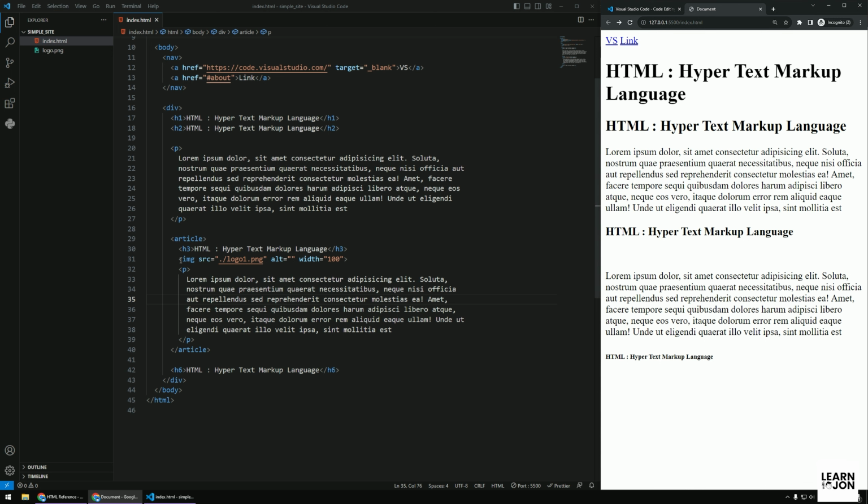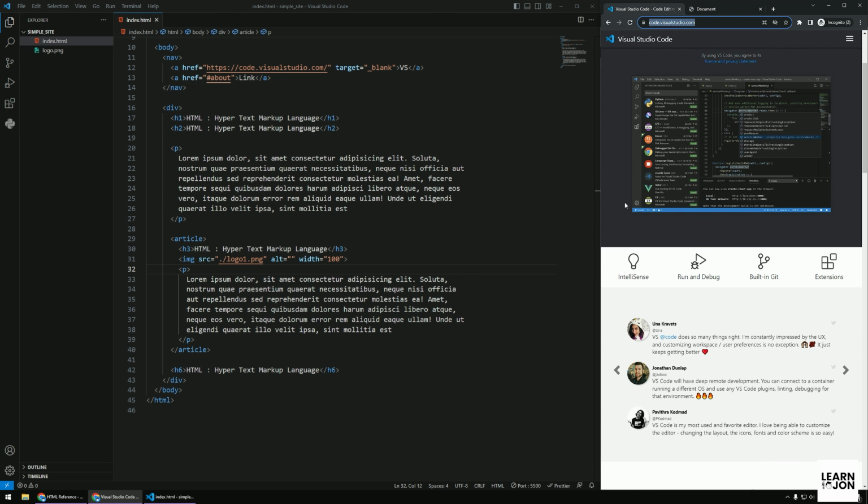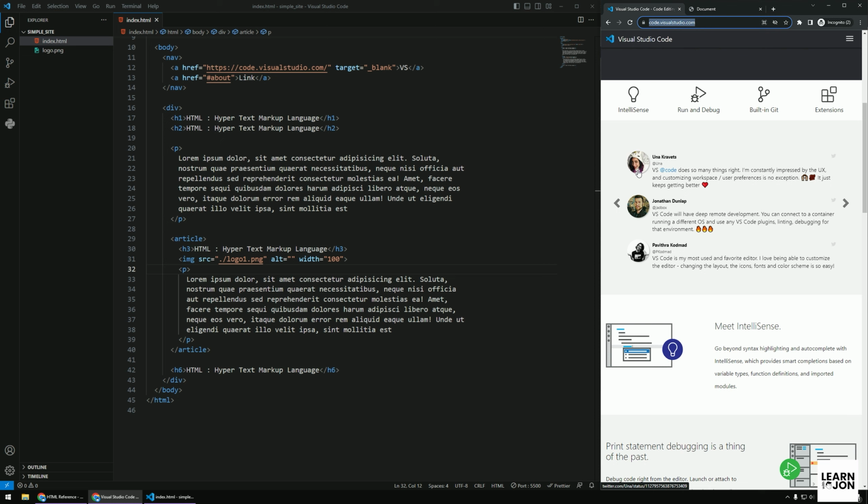Now, it could be a link, that image, much like VS Code. Again, you see, this is kind of a big button, but these are all images, but you can click on it. So this is a link as well as an image.